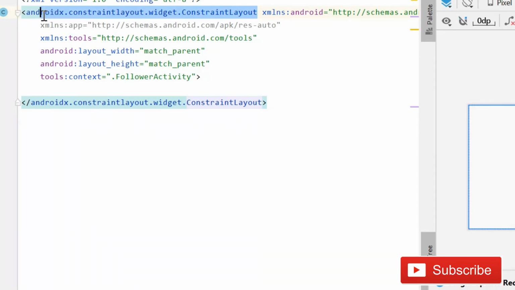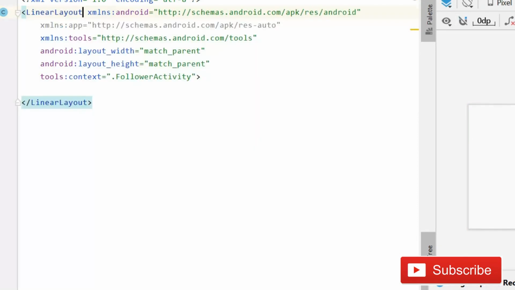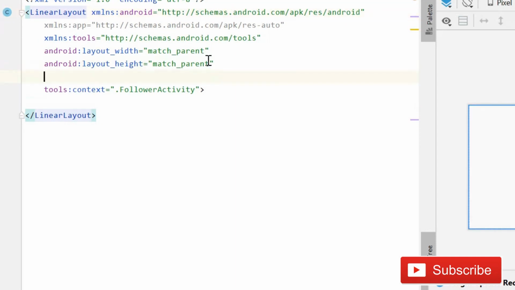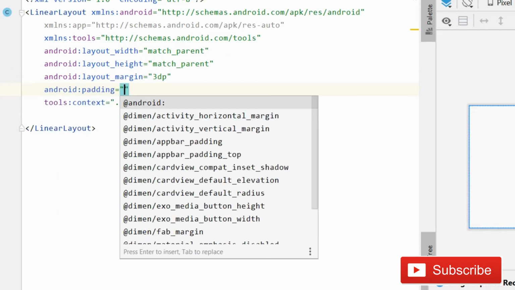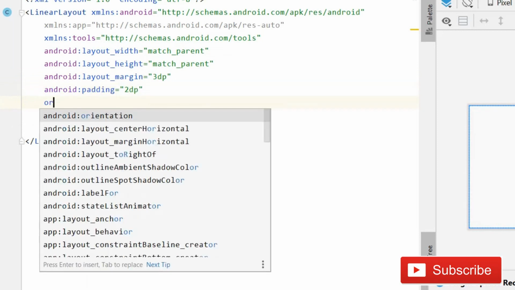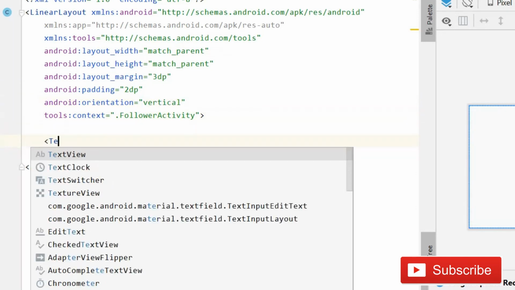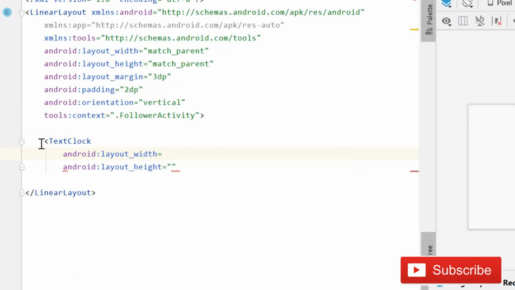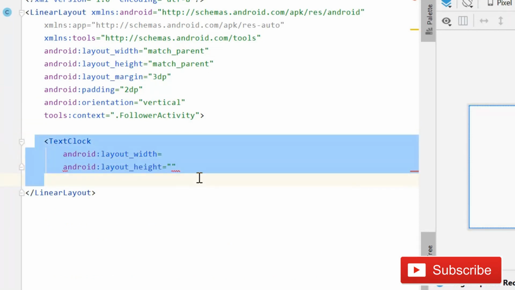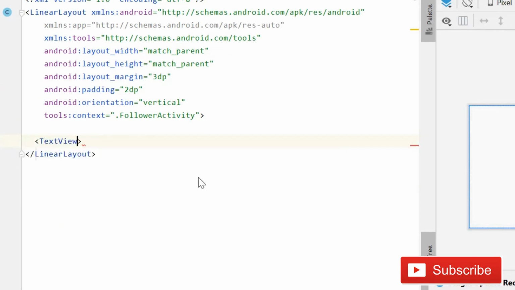So after this, guys, what we will do is make it a linear layout, my favorite. Then here you have to make the margin 3 dp, and a little bit of padding, that will be 2 dp. Then after this, orientation must be vertical, understand. And then we are going to use a very basic text view.